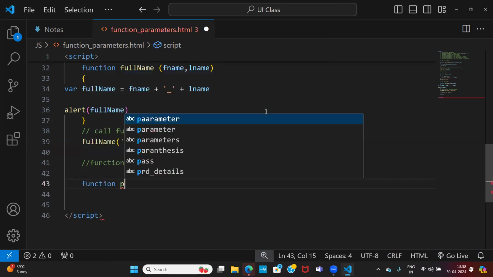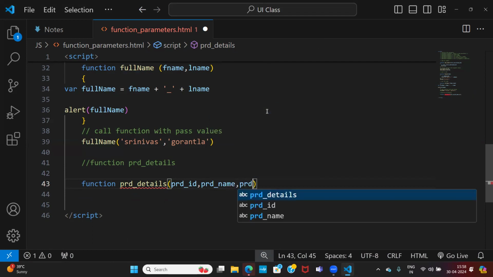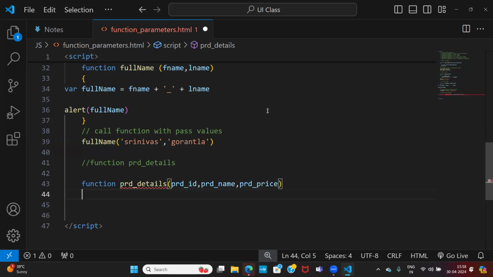Okay, function PRD details is equal to function product details. PRD ID, comma, PRD name, comma, PRD price. Now, PRD ID is product ID, PRD name is product name, PRD price is product price.